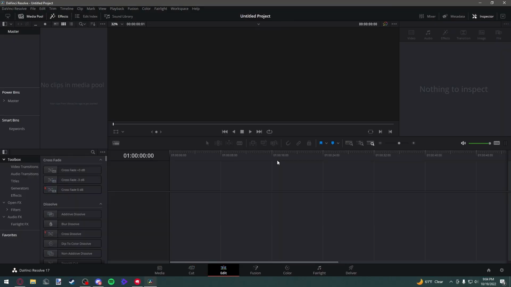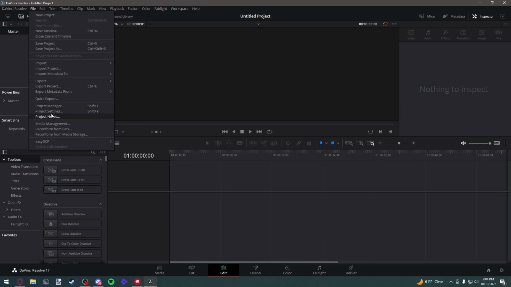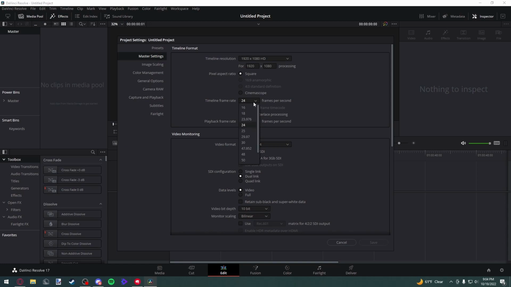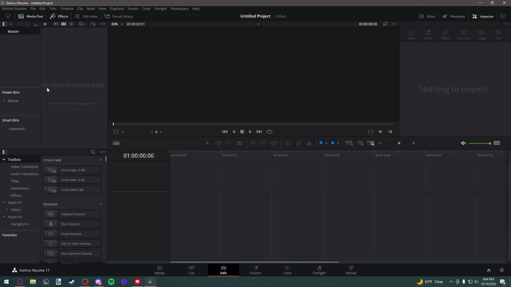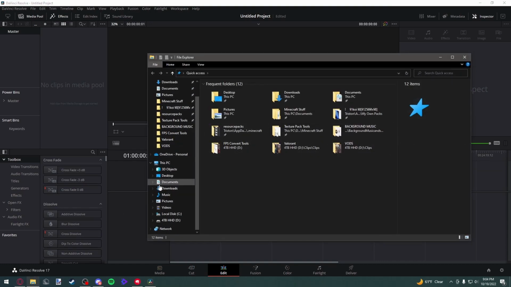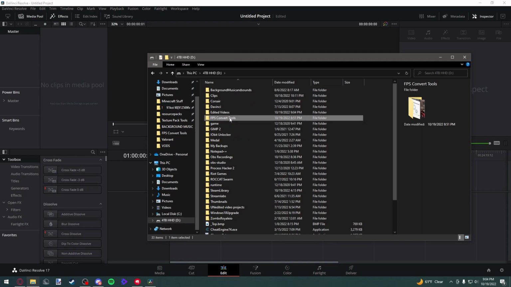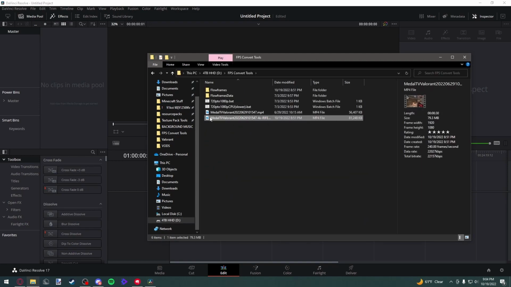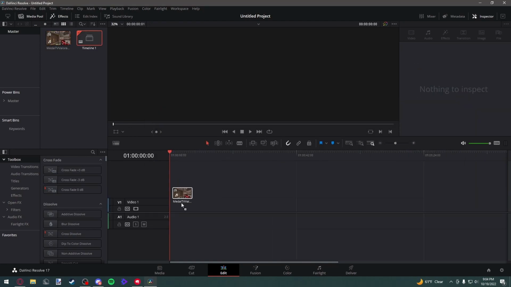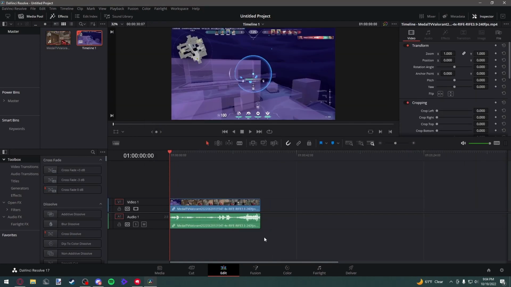Okay, now that we are in DaVinci Resolve, we're going to go to Edit, we're going to go to File, and we're going to click Project Settings, and we're going to change the timeline frame rate to 60 FPS, save, and then we're going to go to our clip, the 240 FPS one, and we're going to drag it into the media pool, and then we can drag that onto our timeline, just like this. And now from here, this is still in 240 FPS, but it'll just play back in 60 FPS.